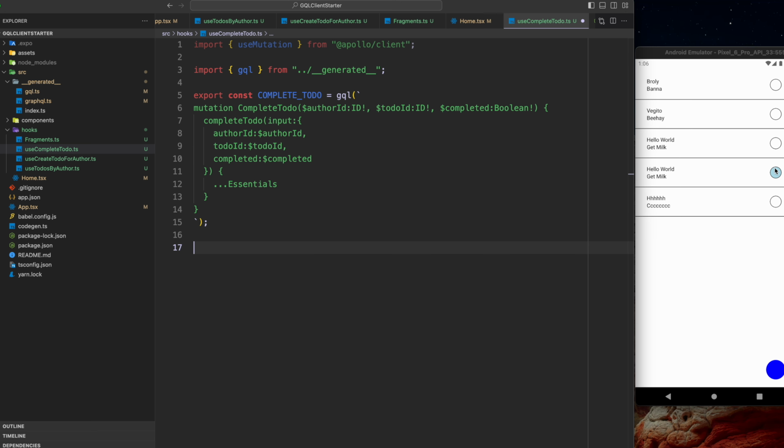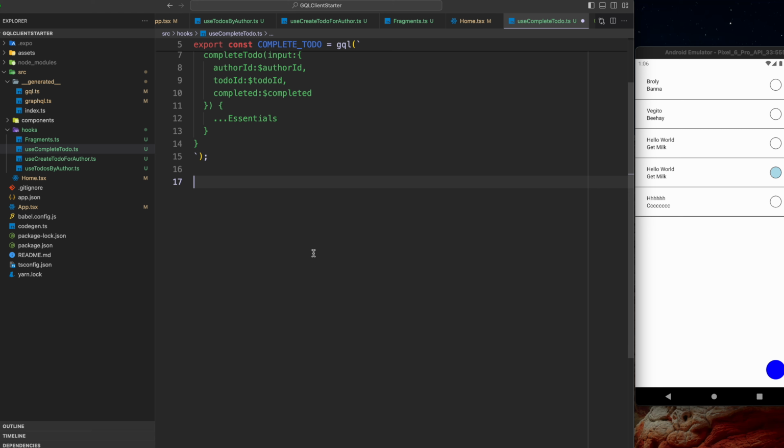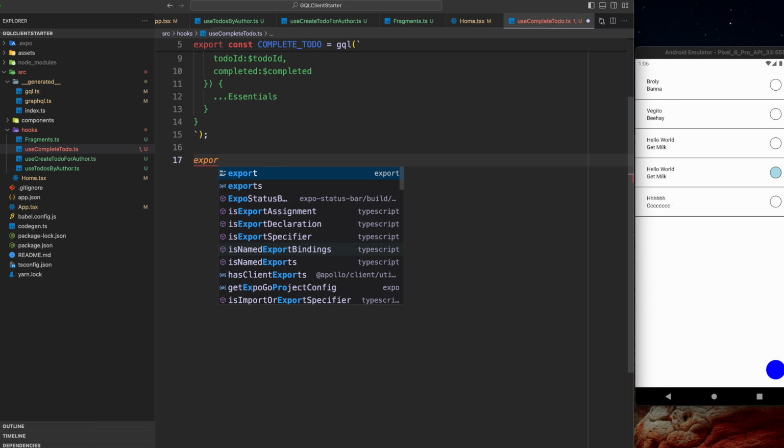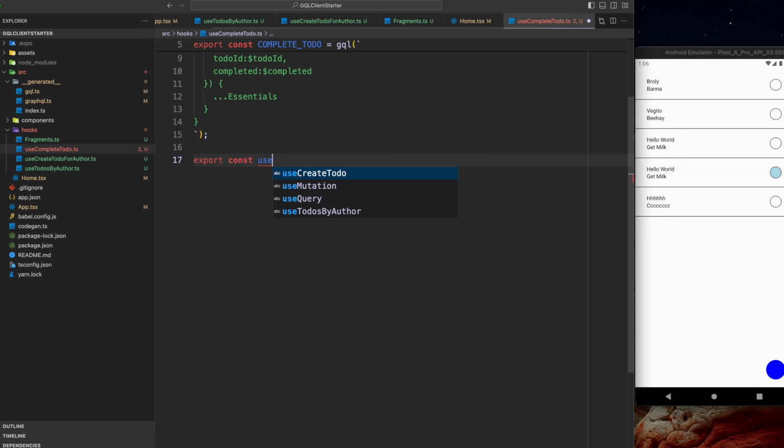Oh, and heads up, by the way, you can see that our to-do is actually filled in here after I hot reloaded, which is kind of nice. Taste of things to come. But anyway, let's continue. So we're going to make a function now, a hook. We're going to call it useCompleteTodo.